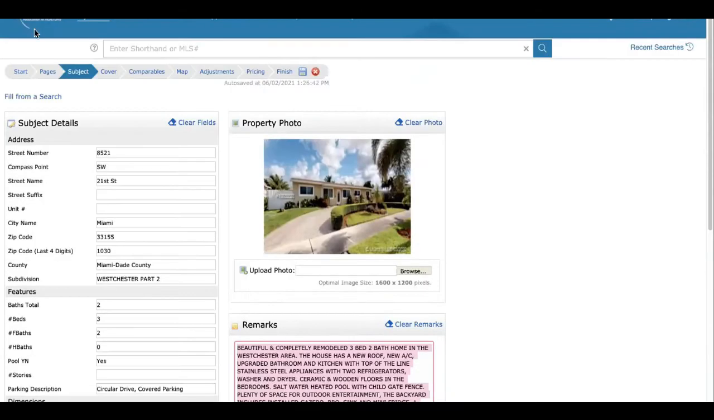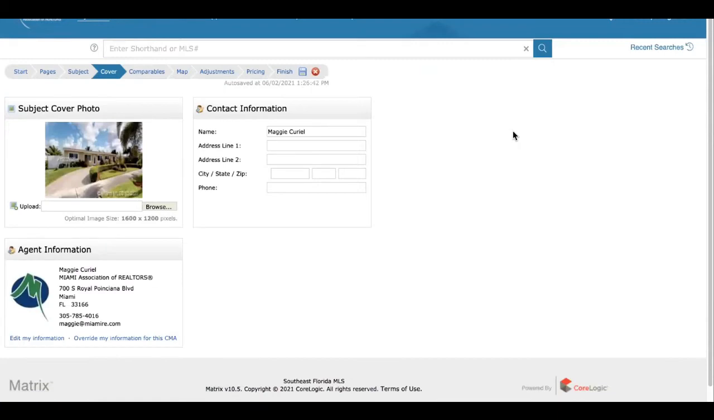So once I'm done editing that subject property's information, if needed, I can go on to the cover sheet. We do show you how to edit your cover sheet information, which is what shows up in agent info down here at the bottom left, in the very first Matrix class. But if you needed to do this at any point, just as a reminder, you can click on your name in the top right corner, go into settings and click on my information.